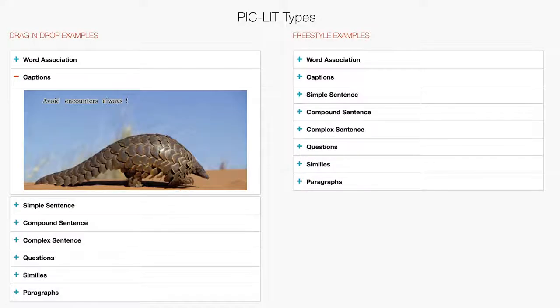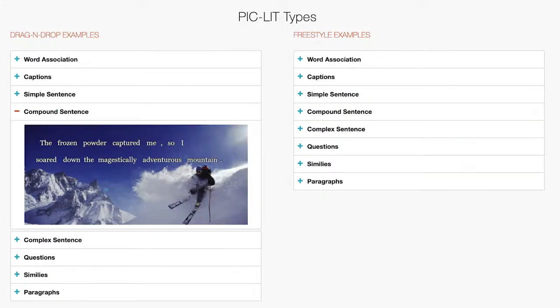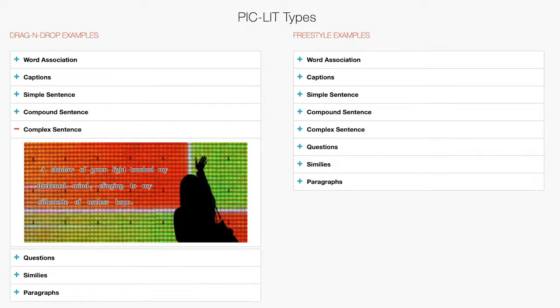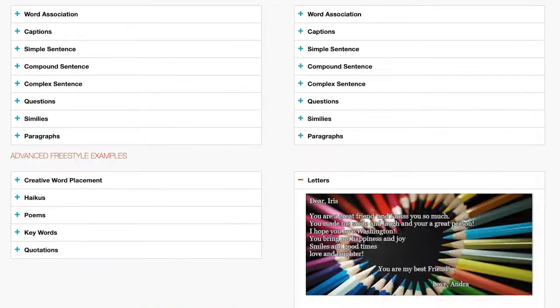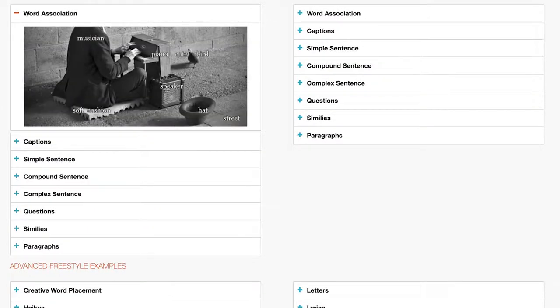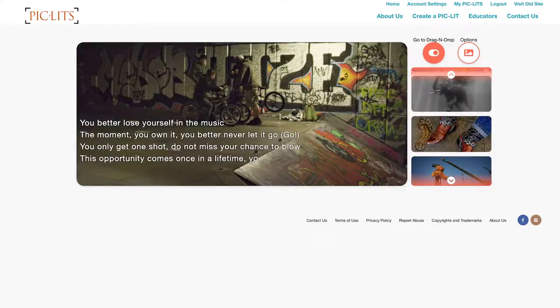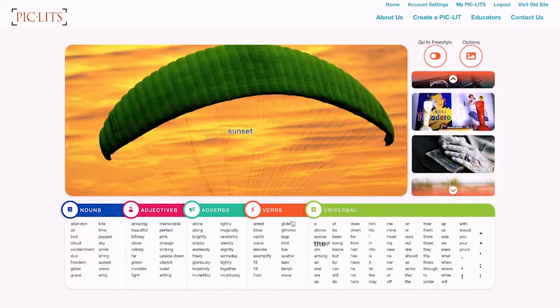You can write captions, simple sentences, compound sentences, and complex sentences, paragraphs, letters, similes, questions, and quite simply word association with what's visible. It is progressive and can be as challenging as you want. Dialogue, lyrics, rap, or even a teacher's favorite kind of tree, poetry. The sky's the limit.